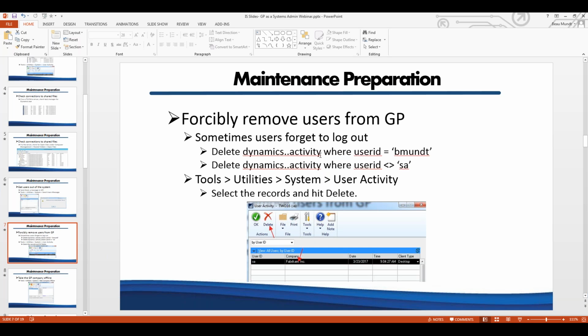In the Dynamics database on the activity table, the user ID column, say you want to delete a specific user, in my case, bmonth. I can remove that user's activity record based on their user ID. And that will basically remove them from GP. Now, of course, that will not actually close their client. So that'll remove the record from the table. So as far as GP is concerned, it's not in the system.